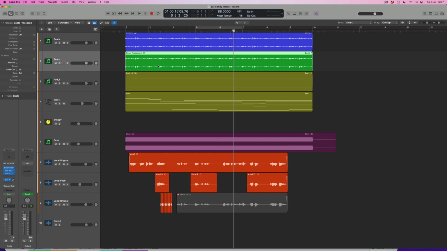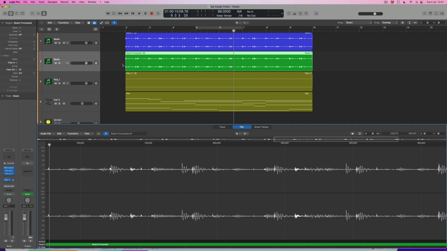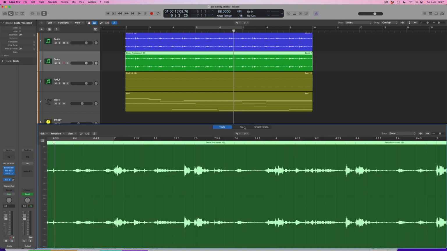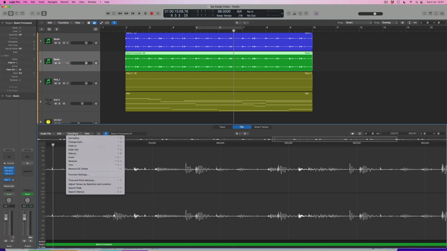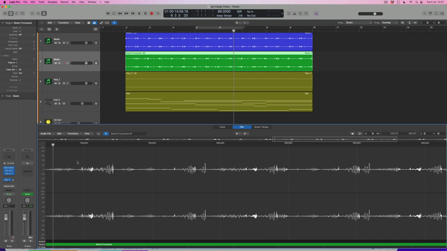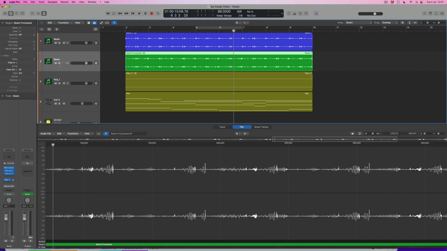So it might be quite interesting to start with reversing it. To do that, I'm going to double click on the file, make sure that I'm looking at the file tab here, not the track tab, but the file tab. And that gives me access to this functions menu. And here I can reverse it. So what do the beats sound like backwards? Well, probably like a backwards loop, do you think?